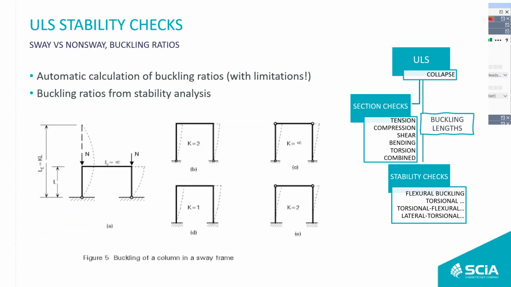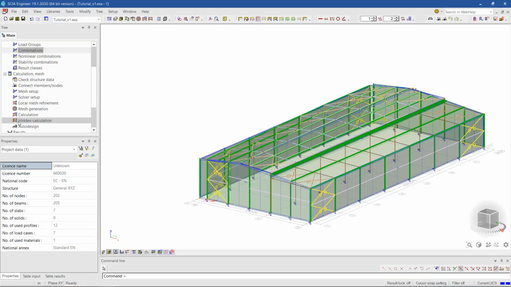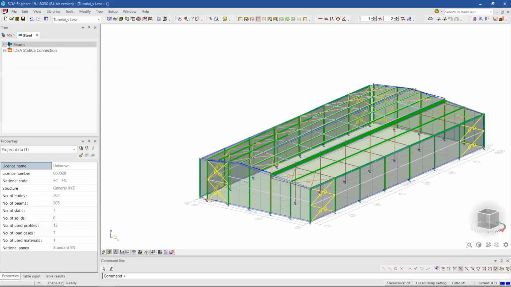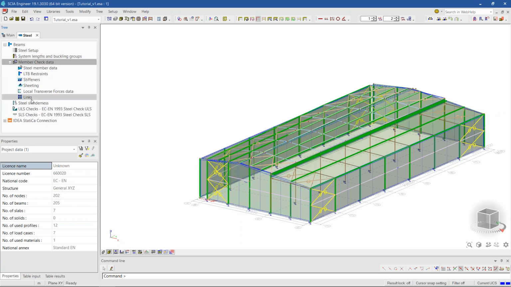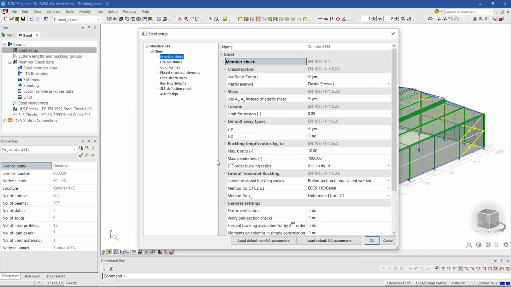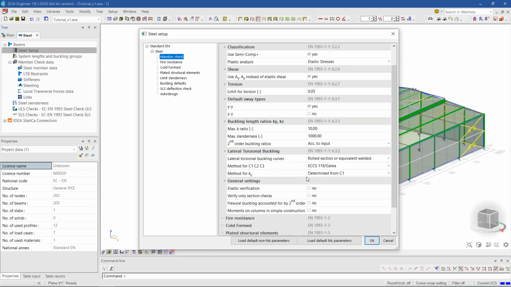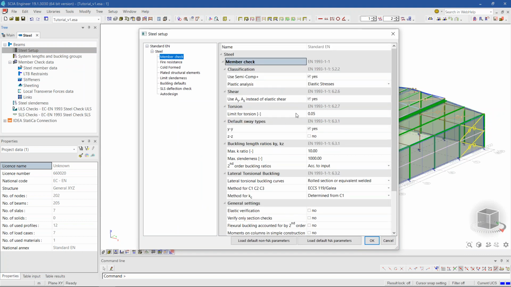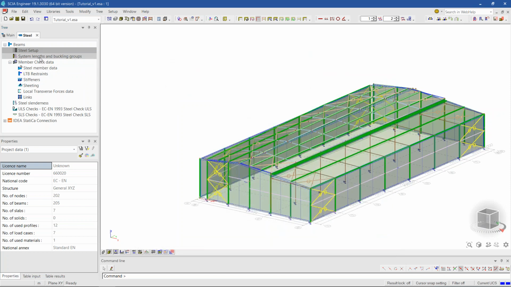I want to show you more or less how the structure is organized. If we go to the steel menu, we will see many items, and practically everything above here are settings and everything below here are results. So we start with the general setup, which we are not going to discuss in detail today. But if you change something in this setup, it applies to the whole structure. These settings I will go through in a few minutes. They apply, in fact, to groups of members.